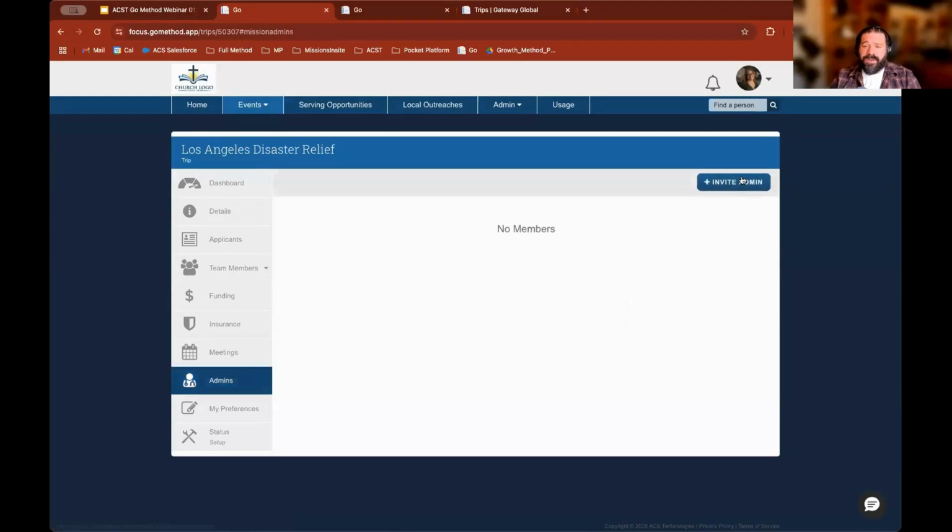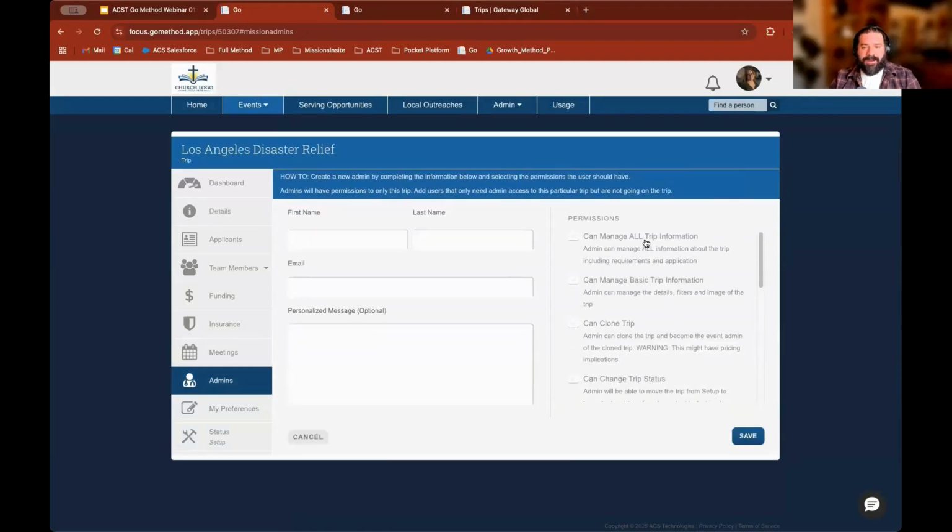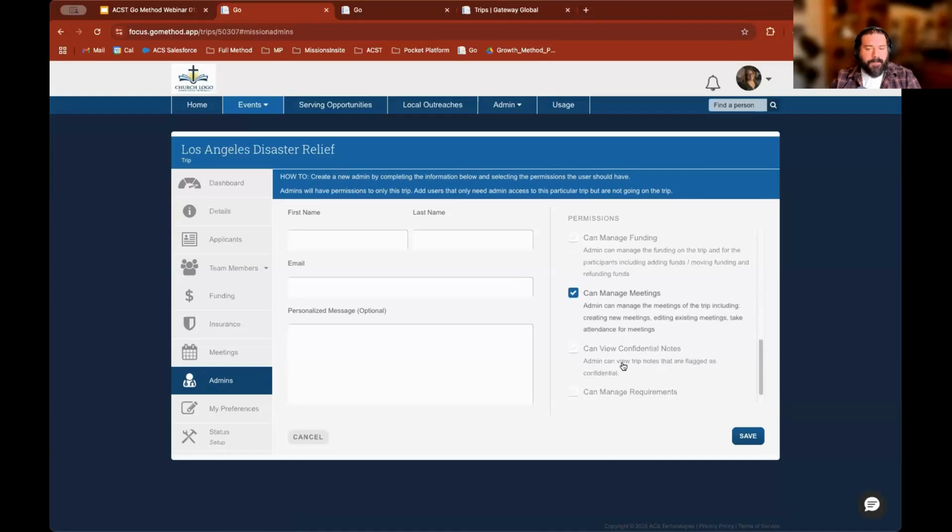Administrators is our last tab, and then we'll get out here and start to answer some questions. If we click on our admin tab here, we can manage the information. We can come down here and help with meetings or confidential notes. This is adding someone as an administrator just to the LA relief effort, not to our whole platform. They don't need to see everything going on. But this is just somebody who's going to give us a hand. And this person may not even be going on the event, but we just want to have them have some permissions to help us out along the way.